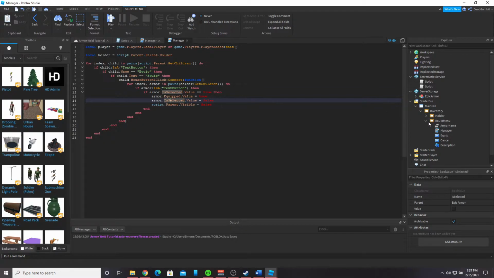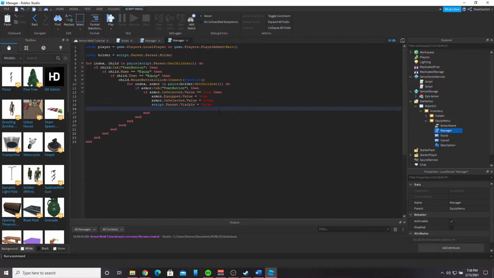So we go back into the manager under the equip menu. And so we'll do an else statement. And we'll set equip to false. We don't have to set is selected to false because that's already handled by the manager script in the holder. But this is going to turn all the other ones to false.